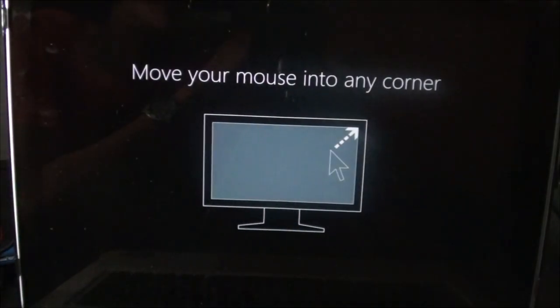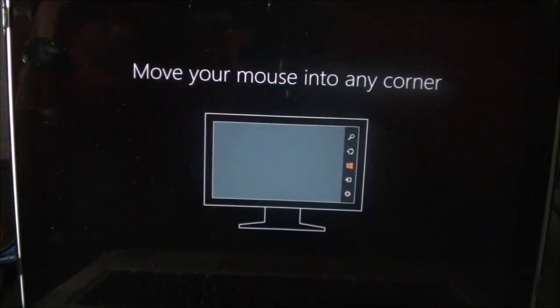Now Windows 8 is just showing you how to use Windows 8. You can do these exact same steps with Windows 7 or whatever version of Windows you want. It's not gonna be the exact same, but it's very similar.